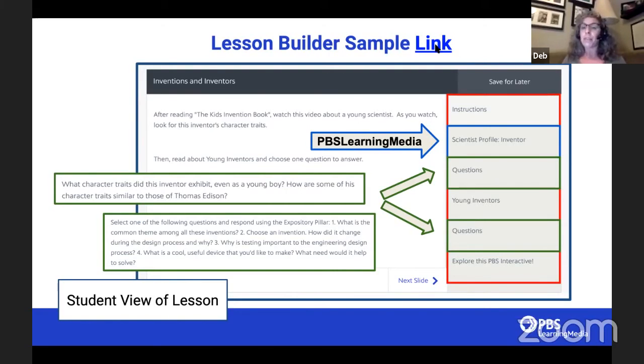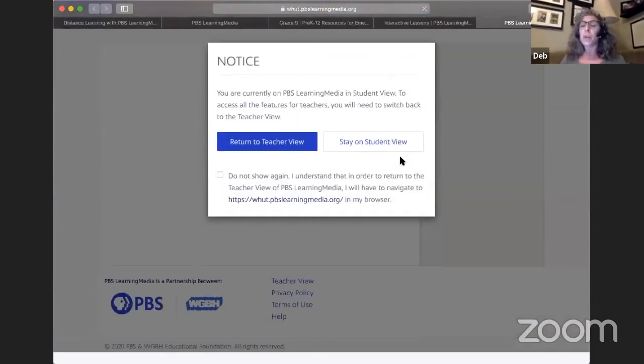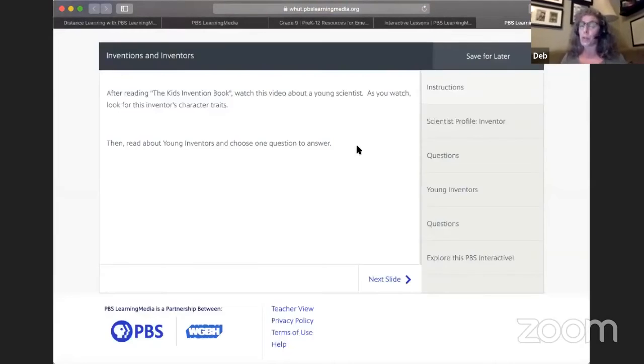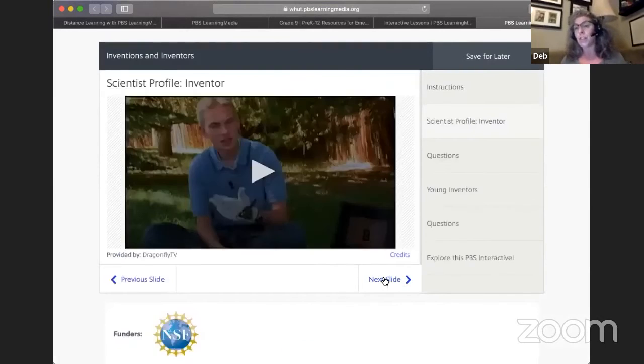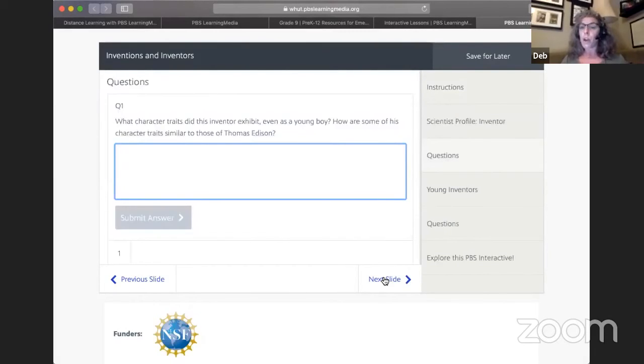If you click on the link for me, thank you. This is what it looks like from the student's end. You have the opportunity as a teacher, once you go ahead and create this, to view it as the teacher would see it and also as the student would see it as well, so that you can understand their perspective. But you can walk through each piece.